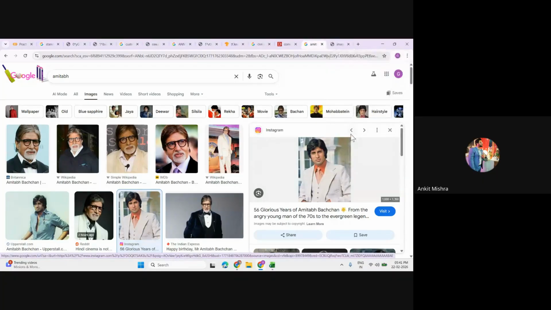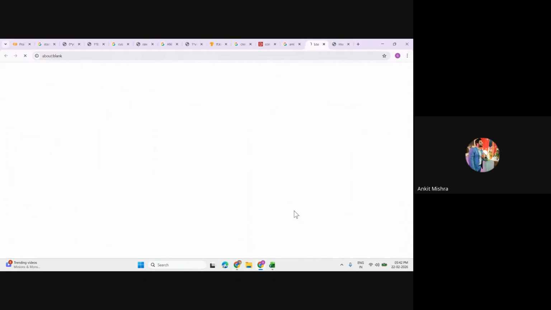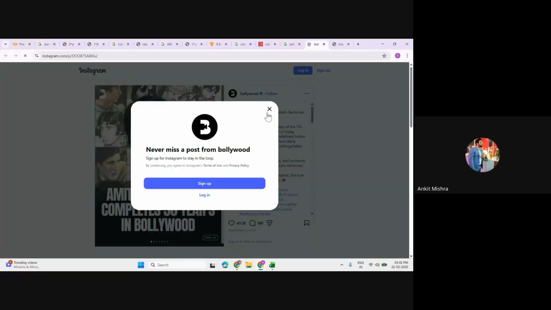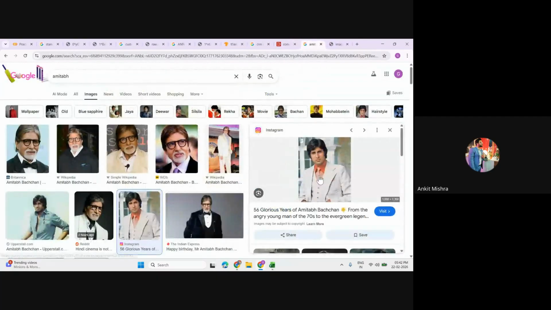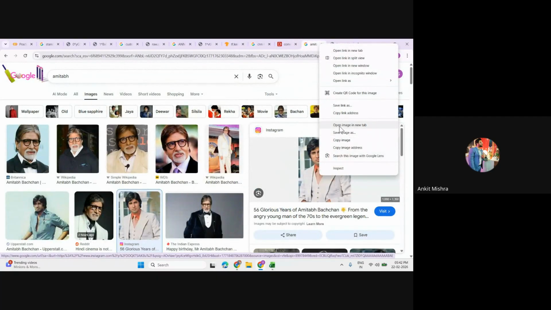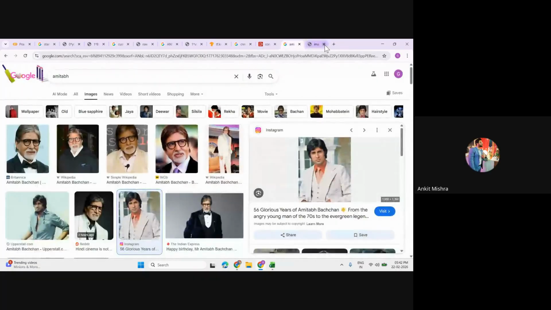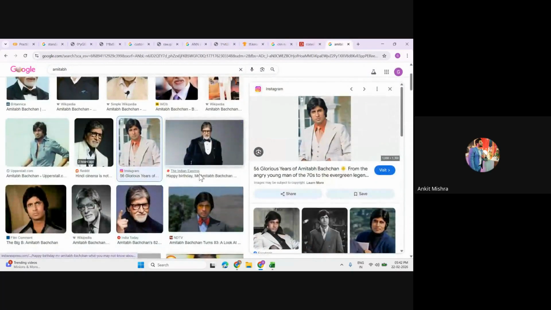You can just open this image. Why is the size low? Just wait for a while and click on that particular link. Okay, it's not working. Simply right click on this and click on open image in new tab. No, it's not working. We are getting a very low quality image. So let's just call this one.